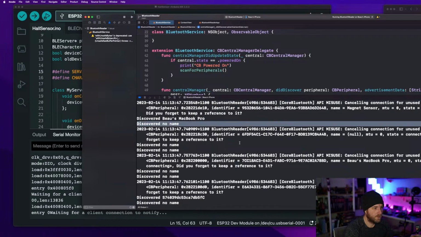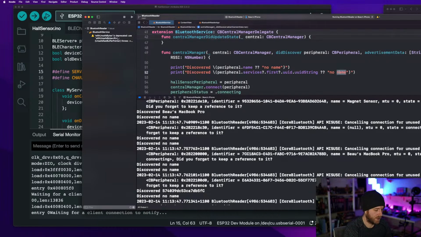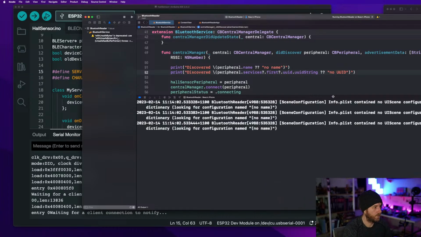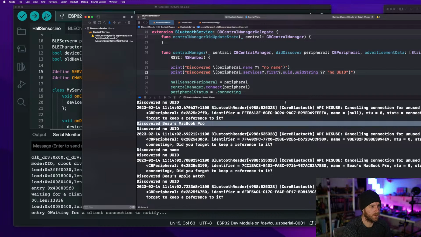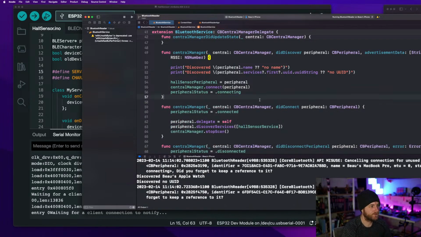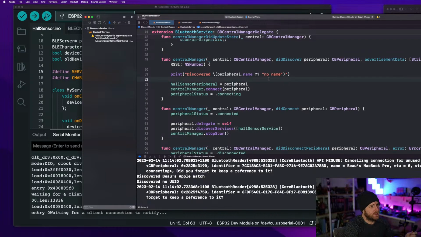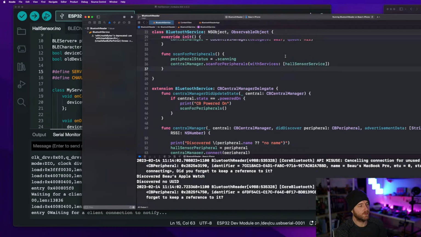No name, no name. No UUID, that might help. What we've got here? So we found my MacBook. There's no UUID, yeah, because the services are empty, I guess. And that's okay. So let's drop that away. This is really interesting, isn't it? We're running into a problem with this functionality.